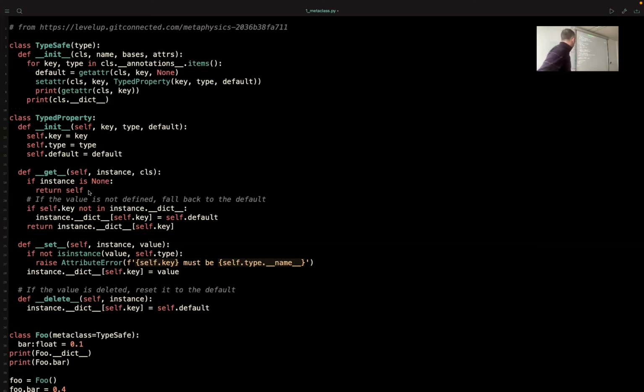The getter is pretty easy. I mean, we have a default value. We check first of all if we have an instance. The instance is the object on which this getter is called. If it is none, we just return the type property itself. But if there is an instance, then we just return whatever is in our dict.